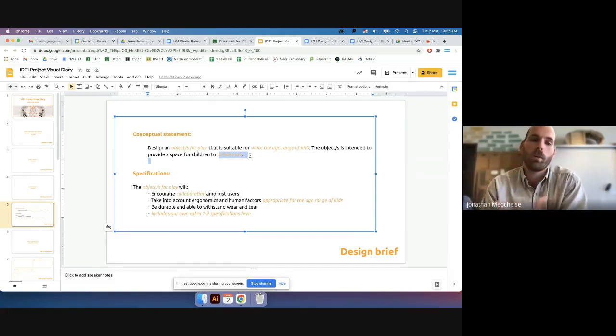So that's what I want. That's what I want children to do. I want to encourage students down here. That my object is going to encourage children to build something amongst the users, right?